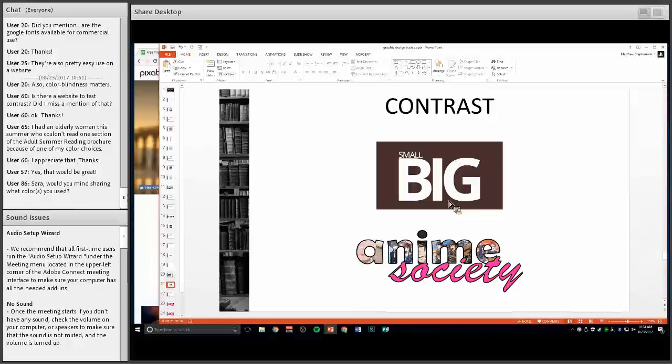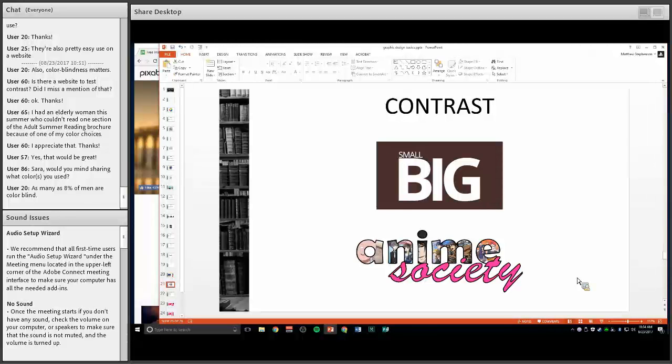Contrast also works with size. So obviously, make the title of your program really big on your flyers, and make the name of your library big on your brochures, because you want people to be able to see them. That is a form of contrast, signifying what information is important, be big, and what information is a little bit less important, be small.